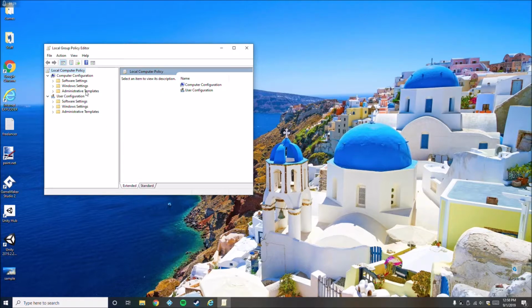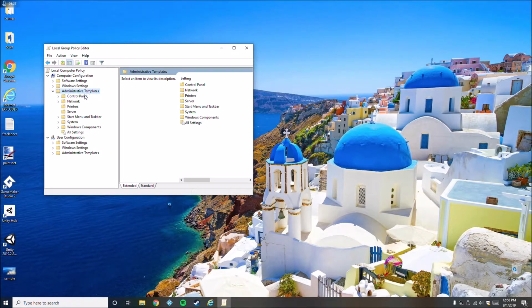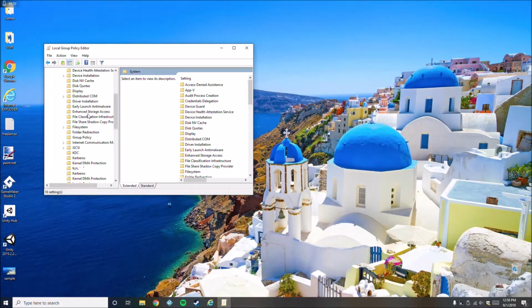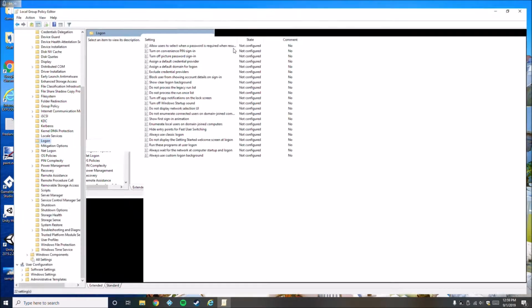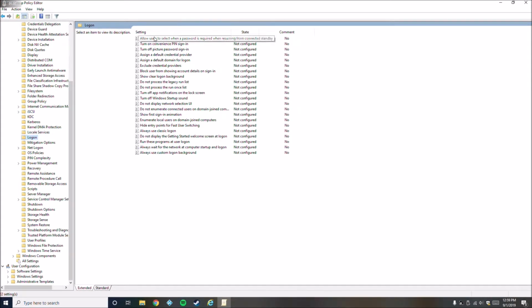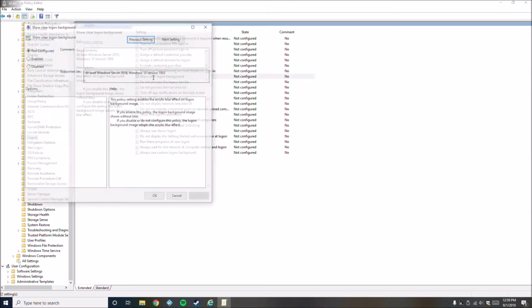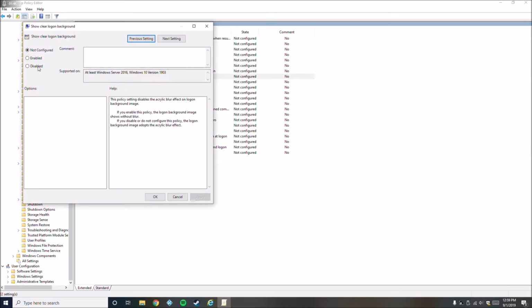Under computer configuration, you're going to go to administrative templates, and then you're going to go down to system, and then you're going to go to log on, and let's just go max on this. In this list of settings, you're going to go down to show clear log on background, and you want to set that to enabled.